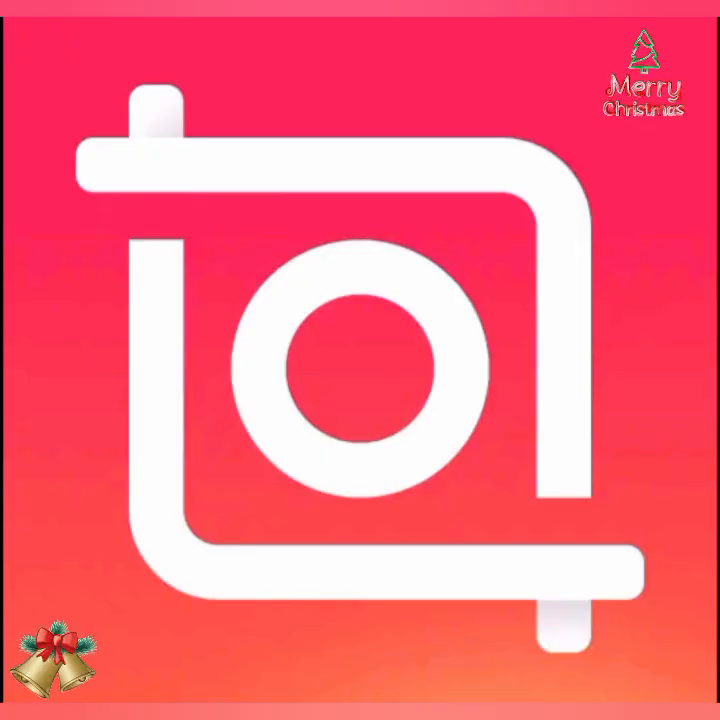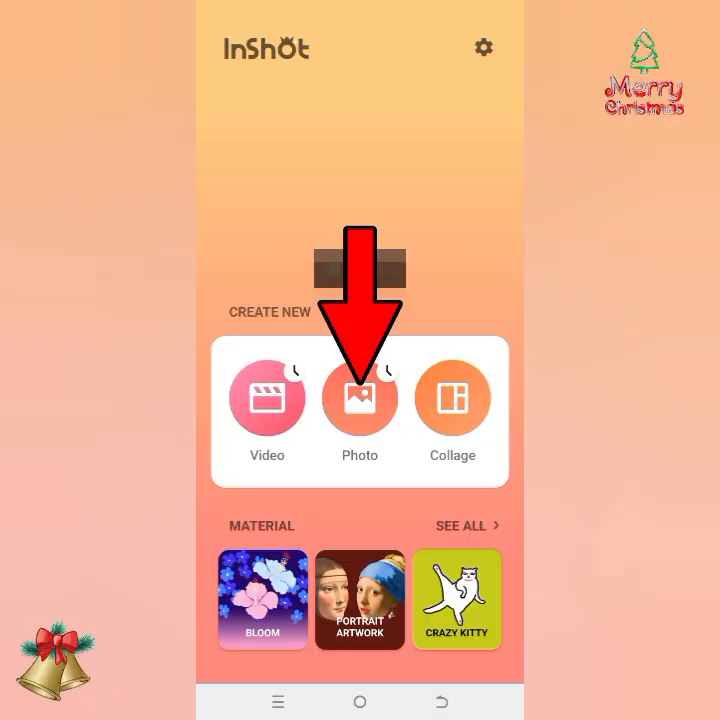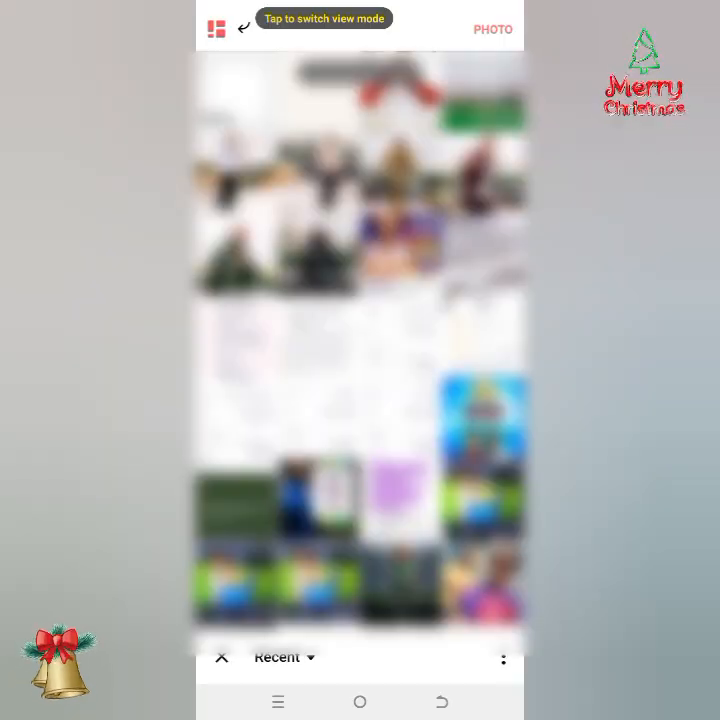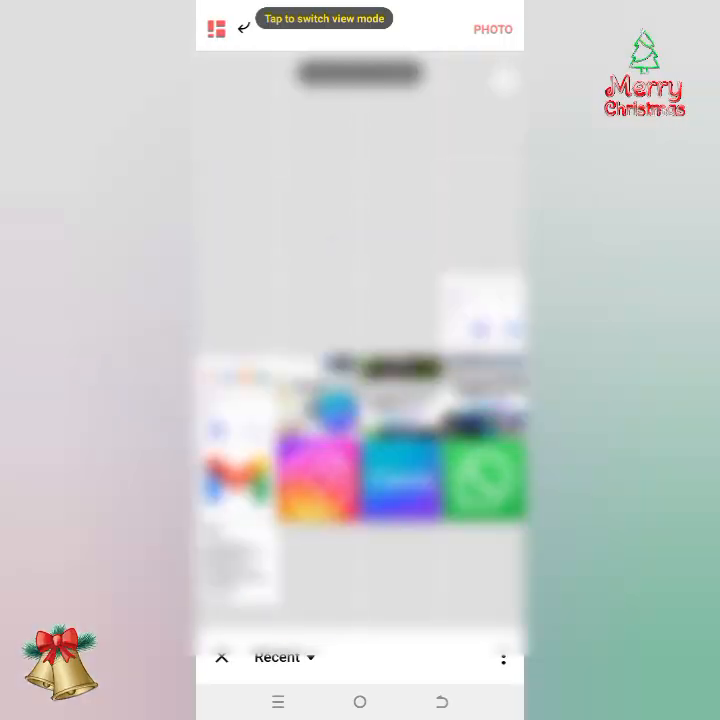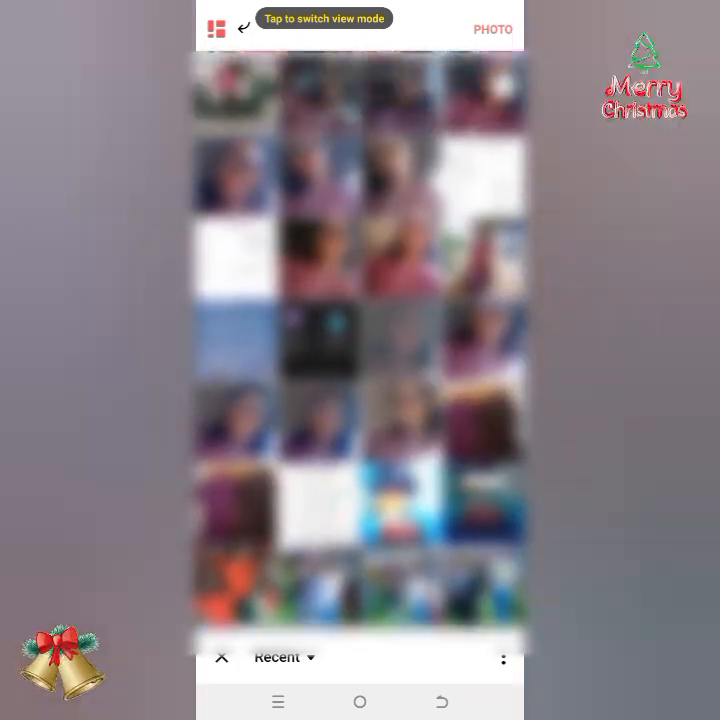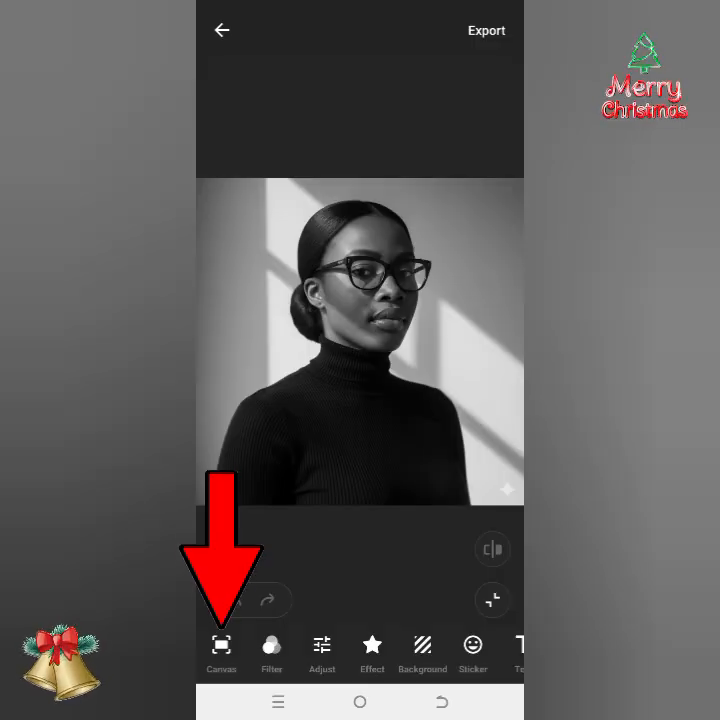So open your Inshot app. When you open your app, you click on photos. When you click on photos, just click on new to add a picture from your gallery. So just select one of the pictures from your gallery and bring it up. So I'll select this one, and when it opens, click on canvas.